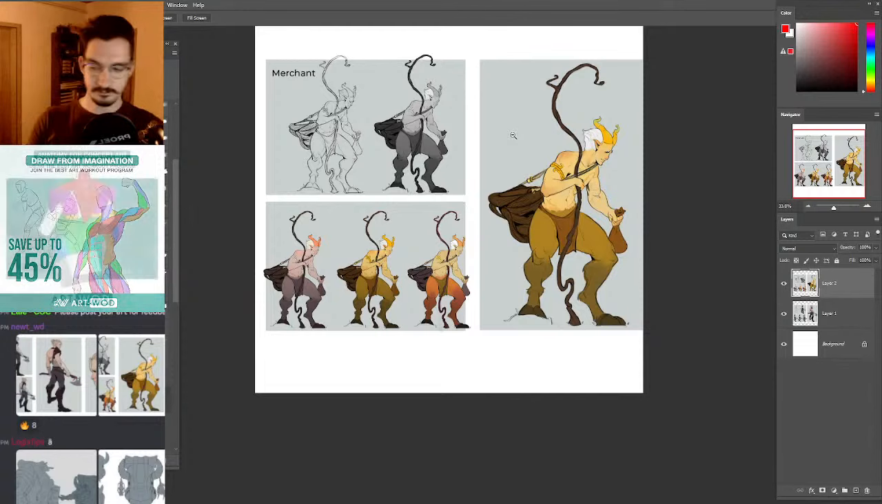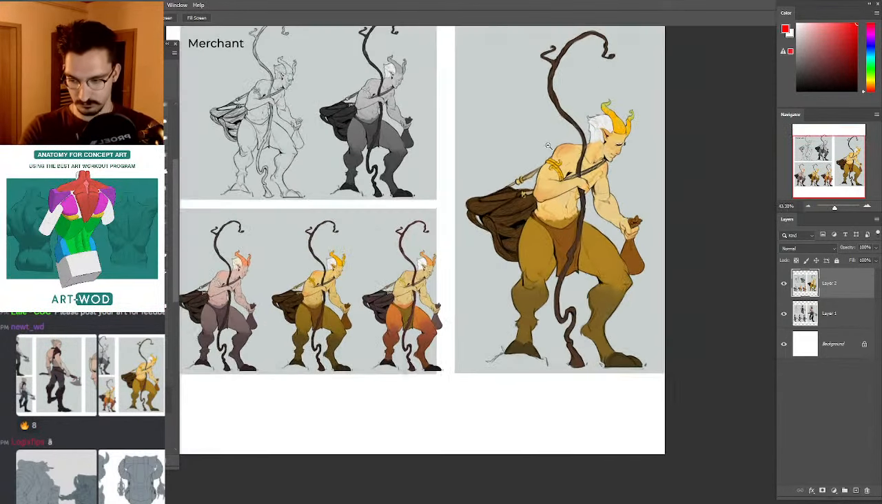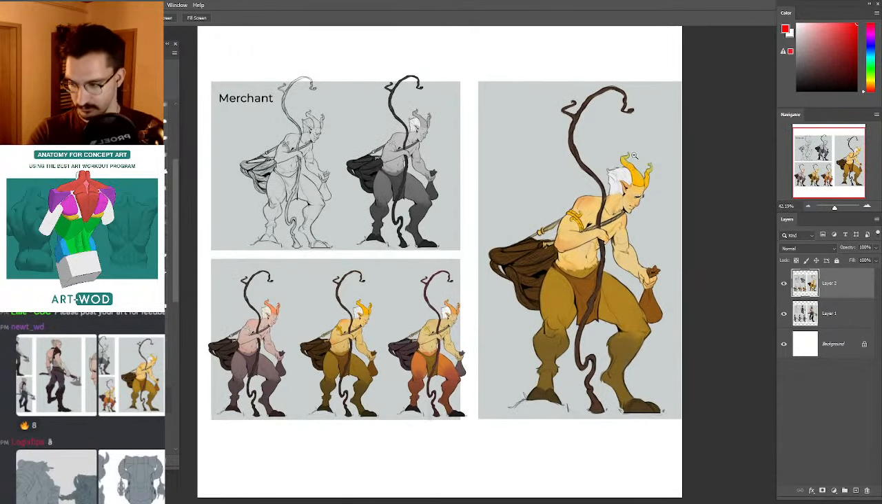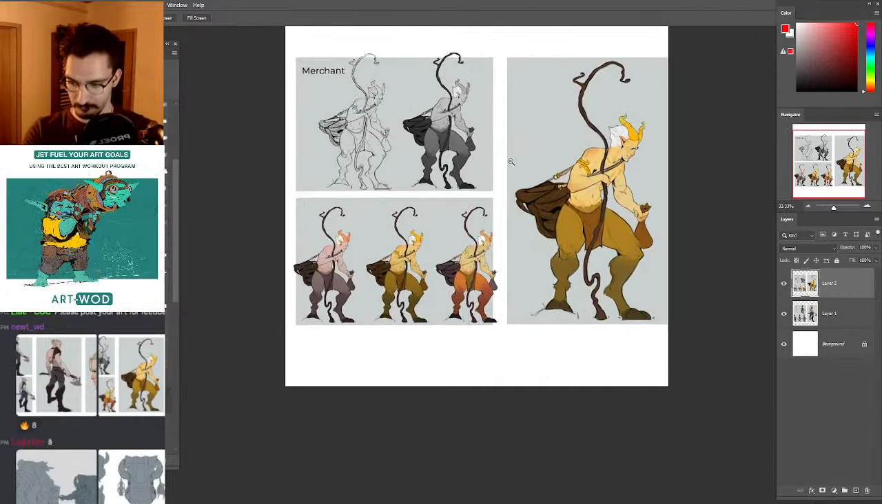And I would also maybe put stuff in the satchel over his back. I'm not sure if that's closed or open right now, but it would be cool if you added some things in there to show what he's carrying, what his purpose is. It would add a bit more design and more narrative as well, which I think would really push this piece.